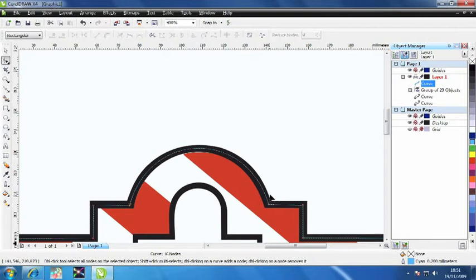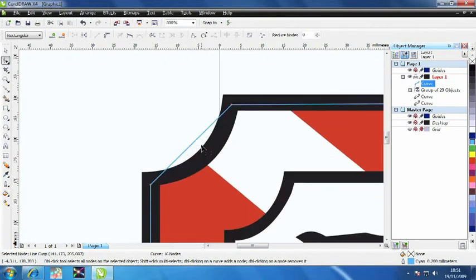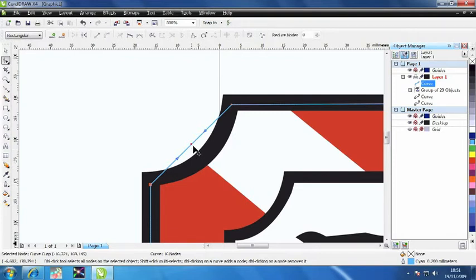You can now continue around the logo with the Shape tool, adjusting the nodes or curving any area that needs to be curved. Again, you can see here, we right-click on the line, select to curve, and drag our cutline inwards.